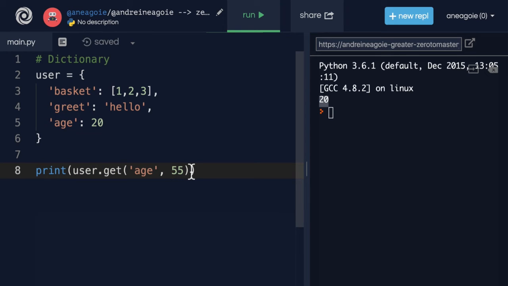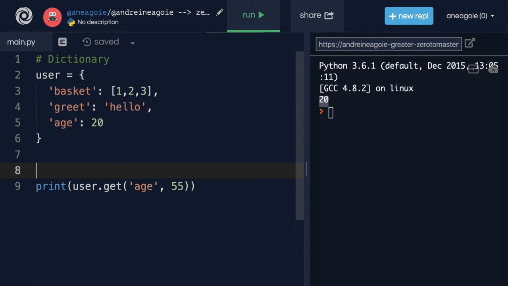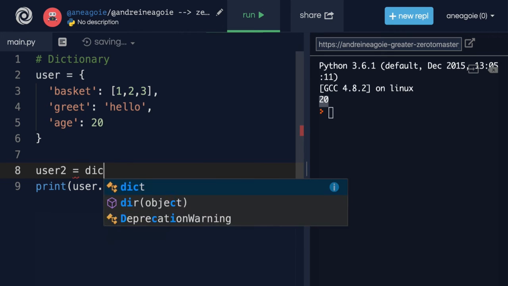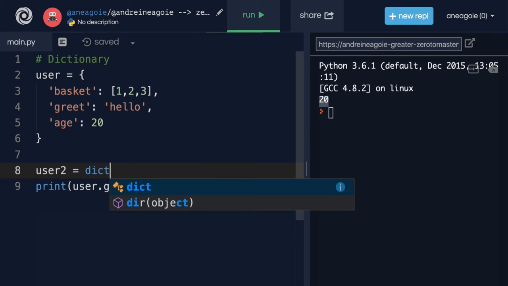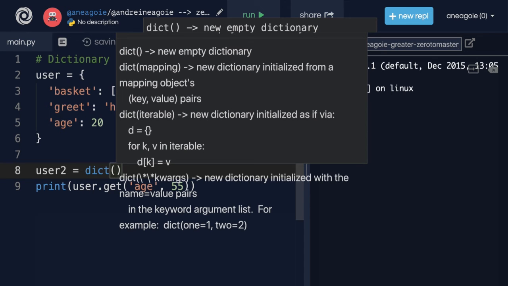That's really, really nice. Now, I'm going to show you another way to create a dictionary, which is not very common. Most of the time, you want to use this syntax. But just so you're aware of it, here's another way. Let's say we have a new user, so user2. I can create a dictionary by saying dict, which again is a built-in function. And in here, look at that. It shows me, hey, this is going to create a new empty dictionary.